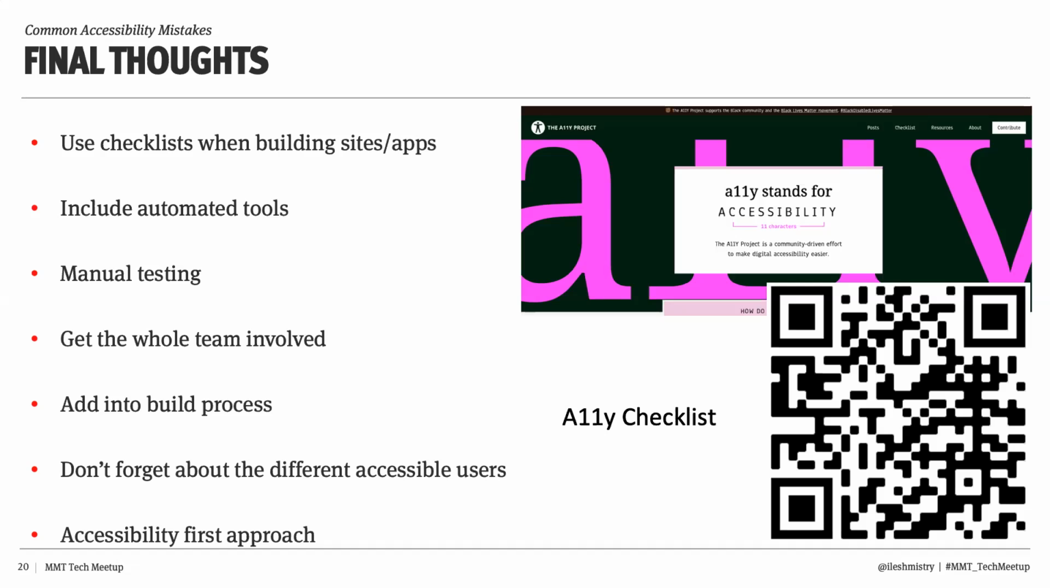But if we can cover a majority of the things that I've mentioned, and Graham, etc., and I hope the other presentations will as well, then it's very important to think about an accessibility first approach. A couple of years ago we had a responsive first approach, but an accessibility first approach is very important as well.